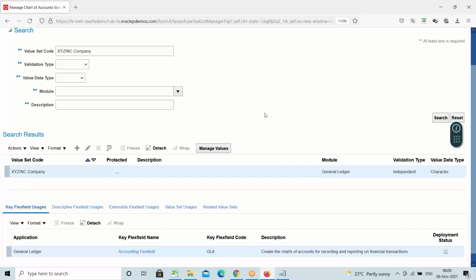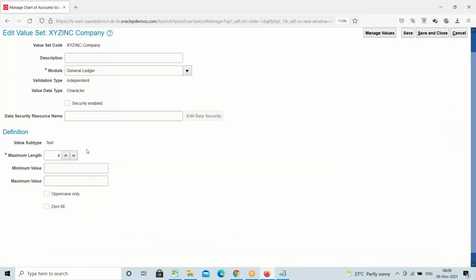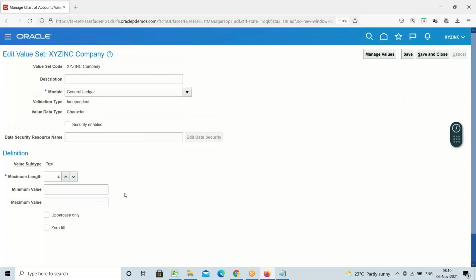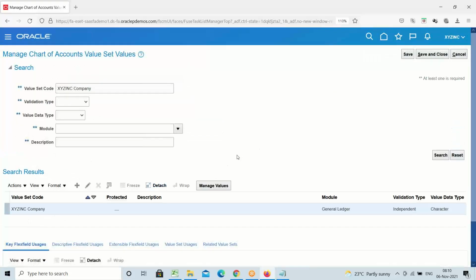If you want to check how this value set is created, you can click on edit. XYZ company, click on edit. You can see how this is created. In future, you can increase the length, but don't decrease the length. If you decrease the length, it will create data inconsistency issues. There will be many issues with that data. We never change this. You can increase, but you should not decrease. Just for information, I'm showing. You don't need to do anything with this. We never play with all this information once it is ready. It's a one-time definition.